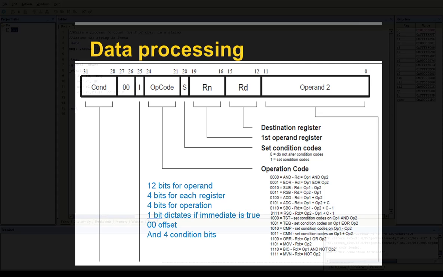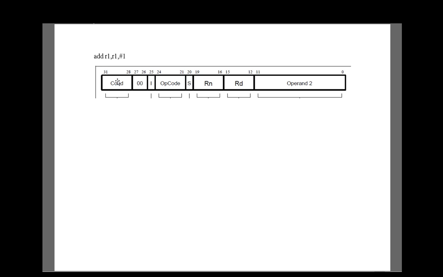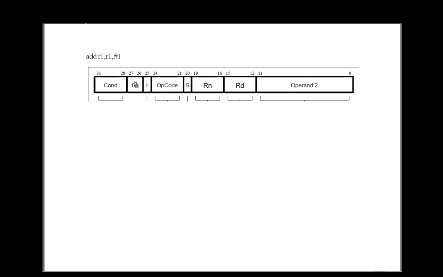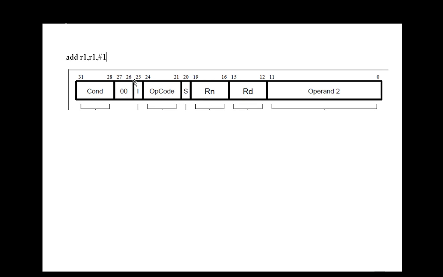Before I make this video too long, let me try a quick example, and I'll show you how we get the same value that we see in the assembler. So let's do the instruction we were looking at in the program, which was add R1, hashtag 1, which basically means add 1 to R1 and store it back into R1.